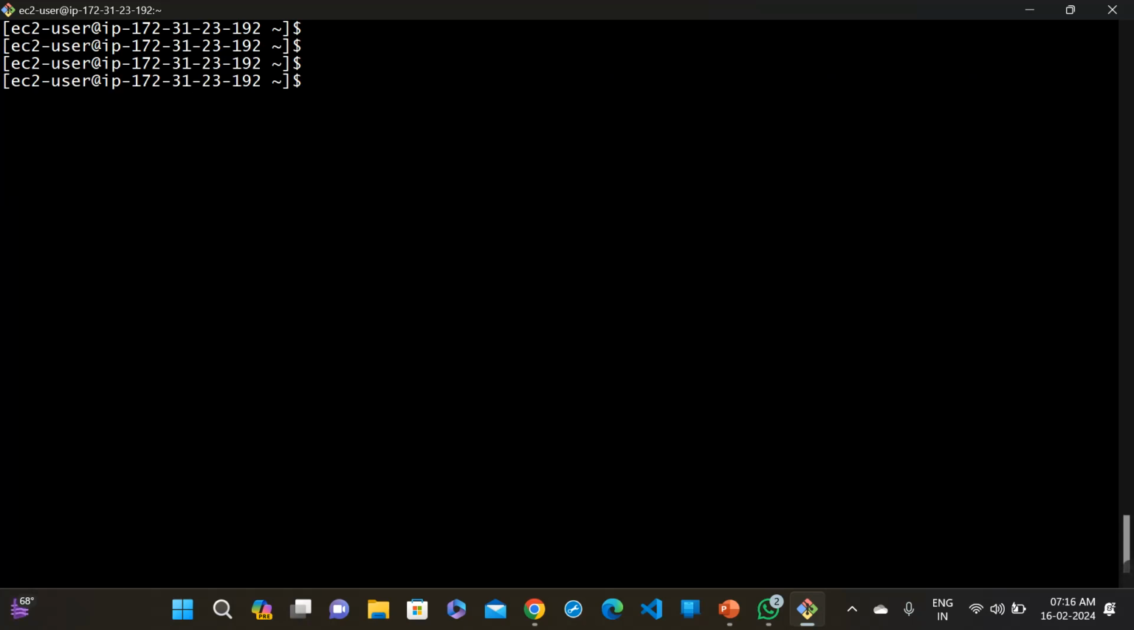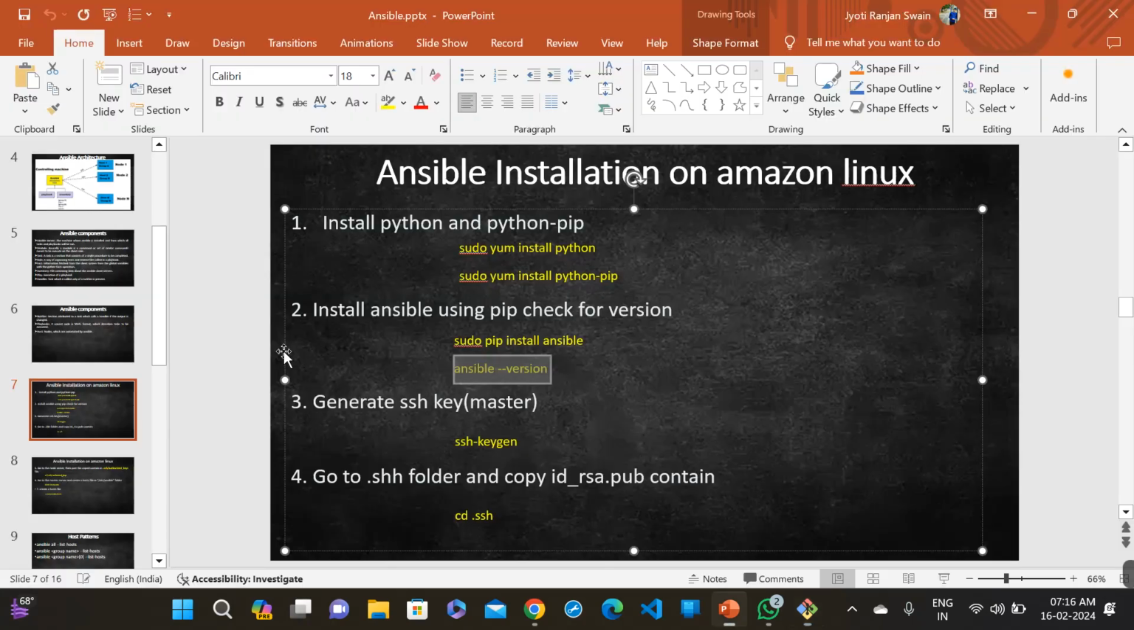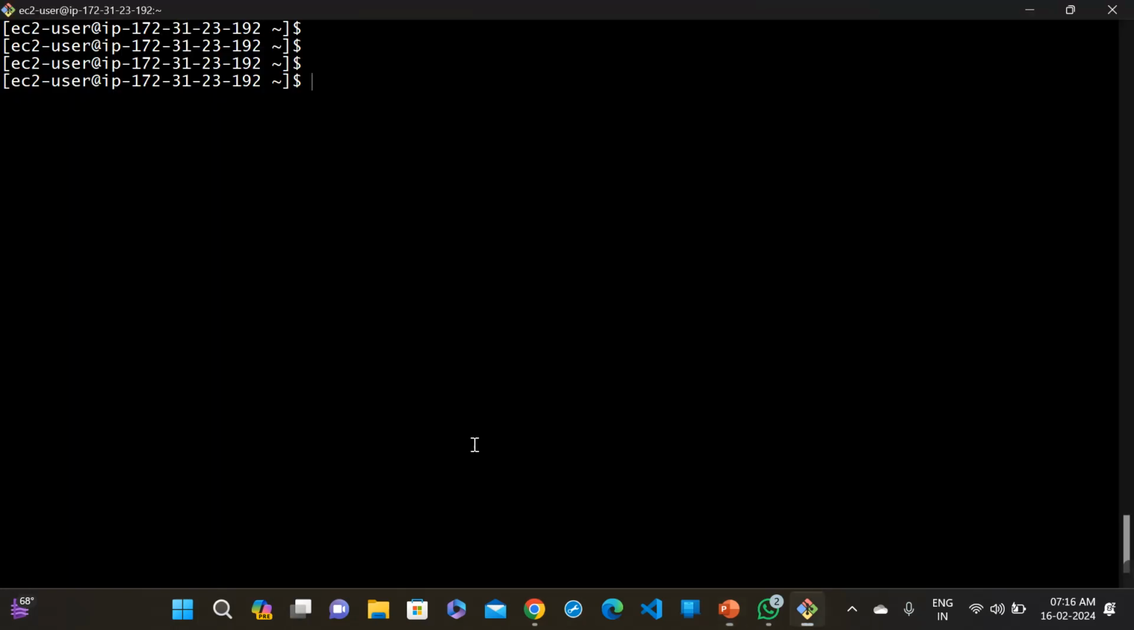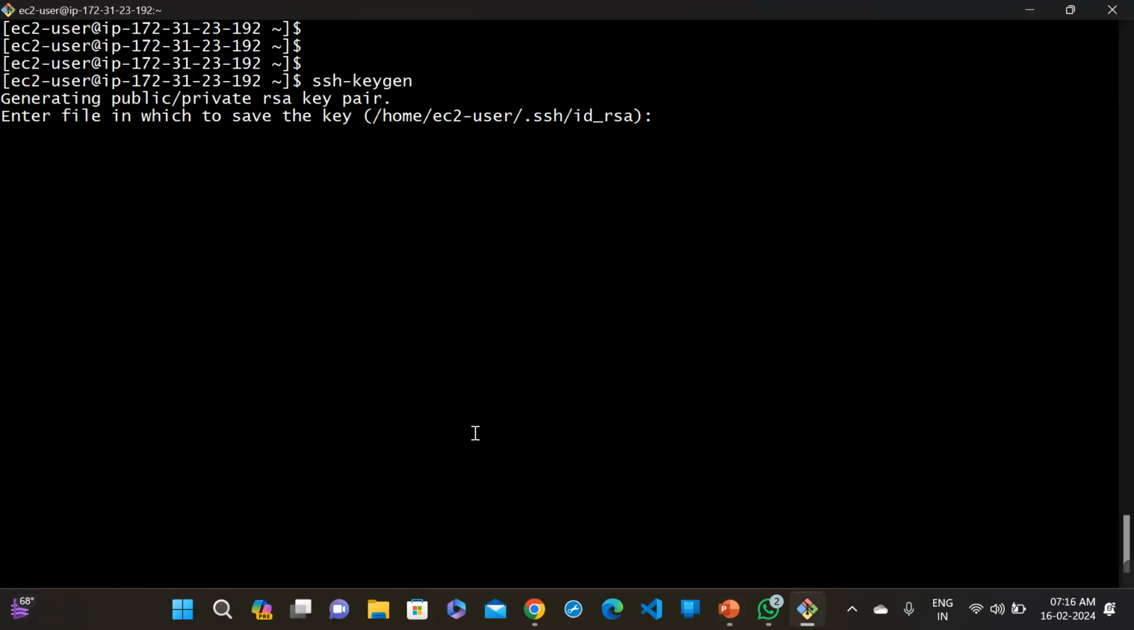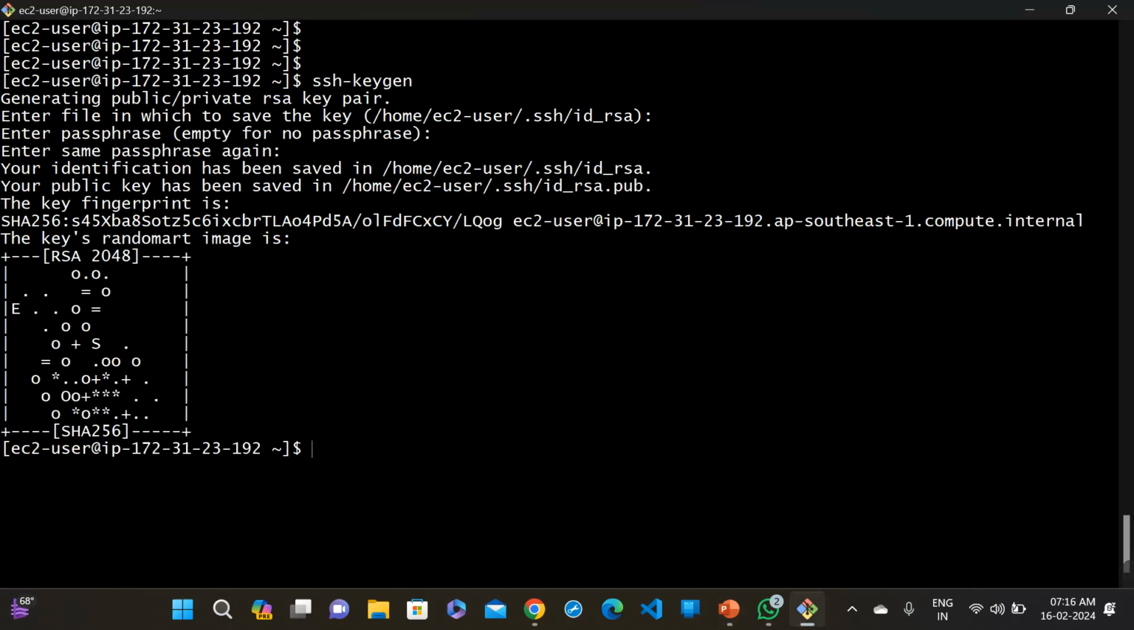We will set up the SSH connection between our master machine where Ansible is installed and our node machine. For that, you have to generate an SSH key. Just copy this command and paste it here. Let it be the default, and the SSH key is generated. So let's check it: cd .ssh.